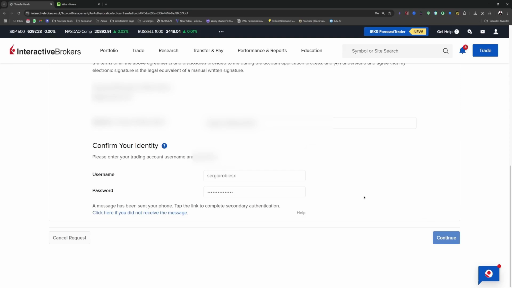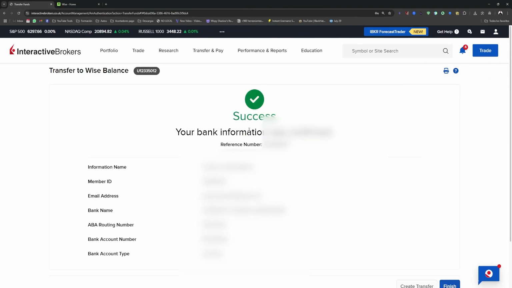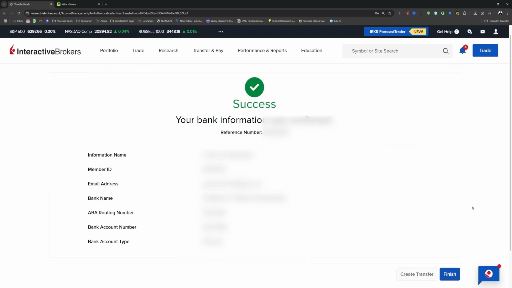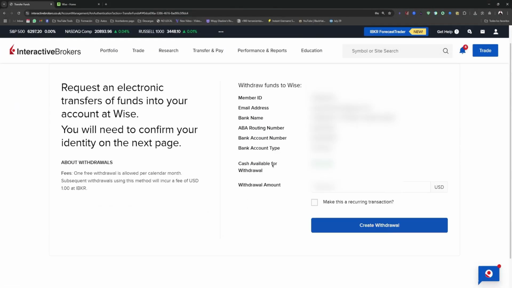So we wait here just a moment. At this point, you should receive a notification on your phone where you need to confirm that you are trying to register a new account, and you simply wait. We wait a few seconds, and here it already says that my information has been fully loaded. So now I can go here where it says create transfer, and in create transfer, it shows me how much I have available to withdraw. So in this case, I'm going to enter those $29. And what I do is create the withdrawal.